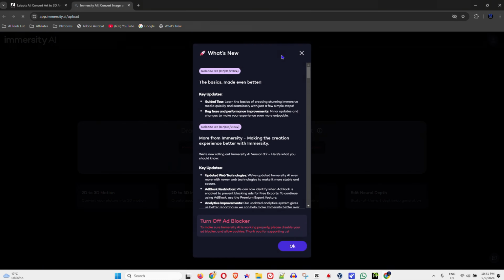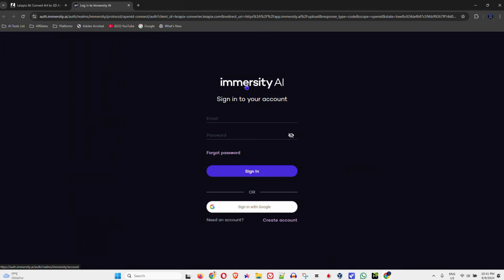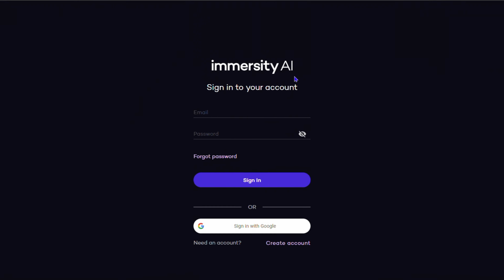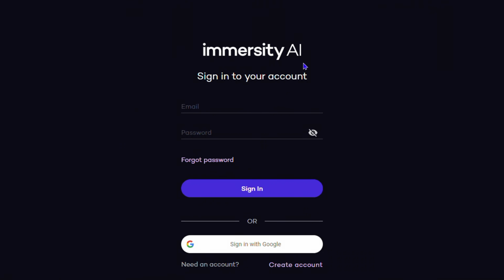So try LeiaPIX for free, and it will take you over, which will first greet you and show you what's new, but then it will greet you with this Immersity AI because this is powered by Immersity AI here, so you can easily sign up and log into this Immersity AI, right?